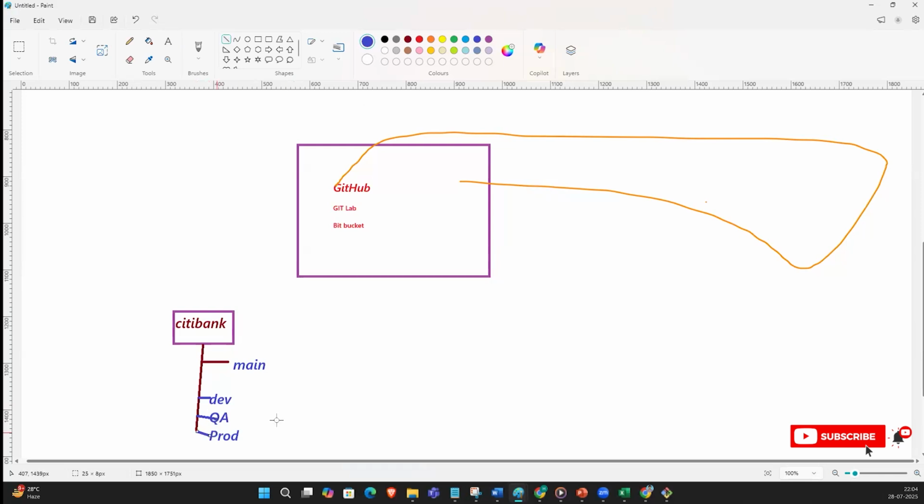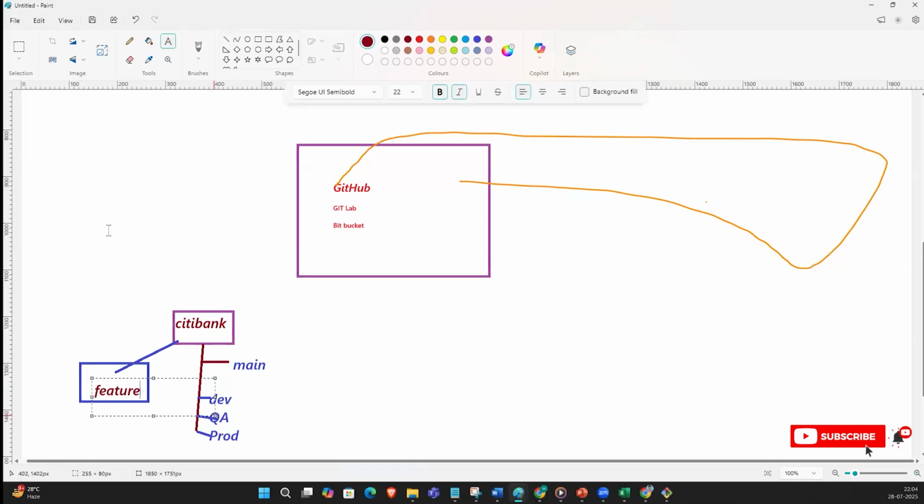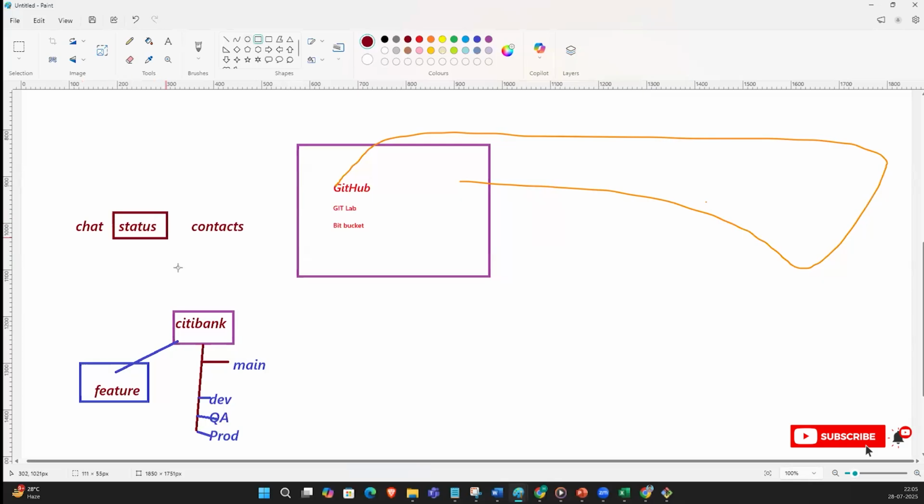So why these branches? You download the code from your remote repository to local, and you create a branch called feature. You are working on the feature. What is a feature? For example, in WhatsApp there are chat and contacts. A feature is something like status. You are trying to develop the code for the status.